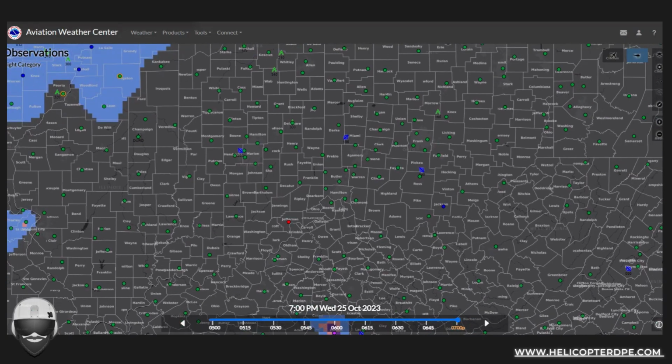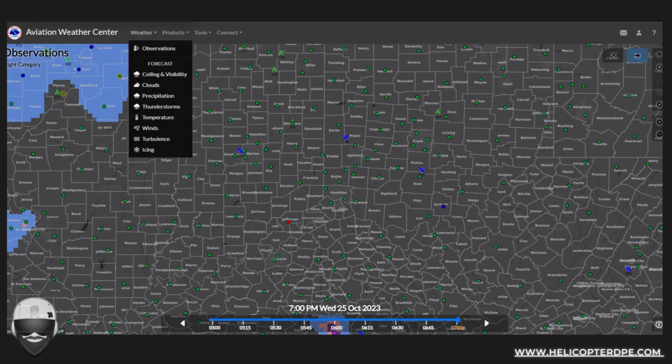Now, a second ago, I almost went up to the weather tab. I don't want to leave you in suspense here. So you're in observations, flight category. There's really two options that you're concerned with here. So go to the weather tab, and you've got observations, and it's hard to see. There's a faint line here, but everything below that is a forecast, all right?